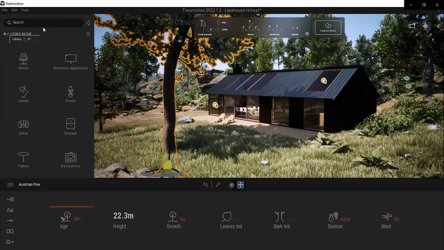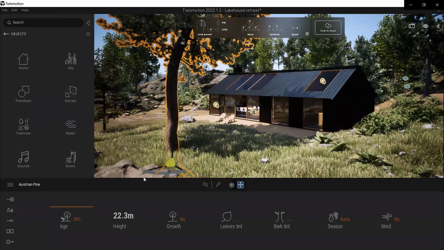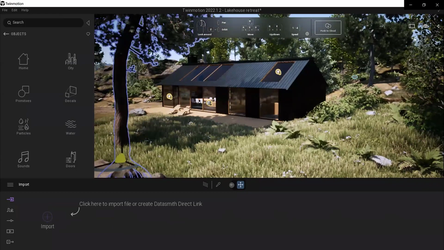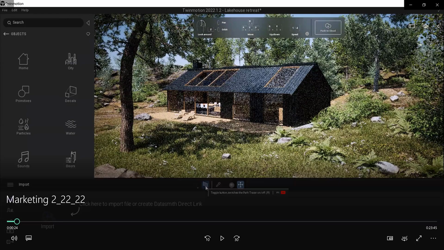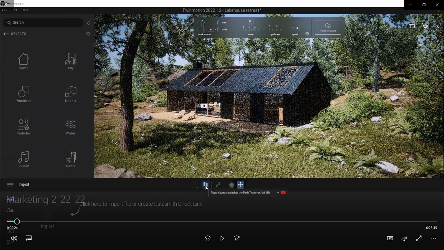One of the huge changes that has occurred in Twinmotion for 2022 is the introduction of this thing called the path tracer. The path tracer is found right there at the bottom of the view window within Twinmotion. It is a tool that is used to create higher quality rendering than we had in the past. It does have some hardware requirements, which I'll point out towards the end of this video.